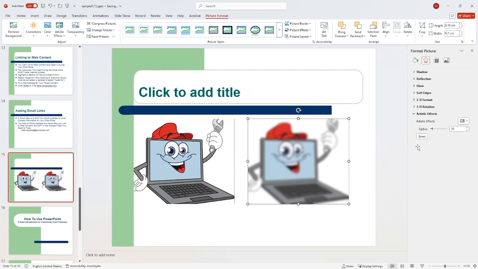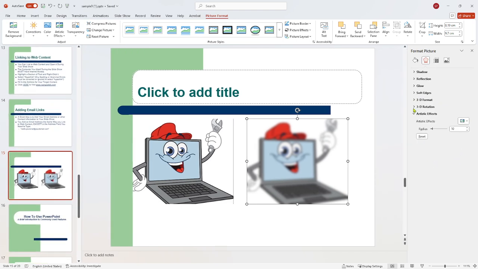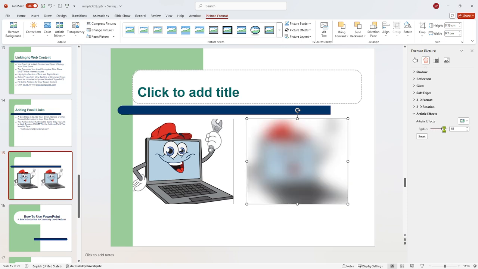Upon clicking, the Format Picture panel will open up on the right side of your screen. This panel is your toolkit for further customization. Focus on the section dedicated to artistic effects. There you'll see something called the radius slider. This slider is your control mechanism for adjusting the intensity of the blur effect. By moving this slider left or right, you can either increase or decrease the blur to exactly fit the feel you're aiming for in your presentation.